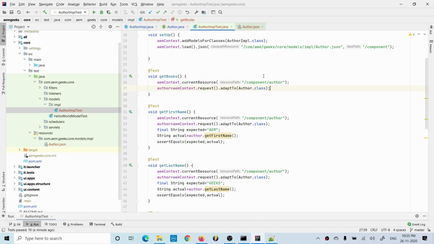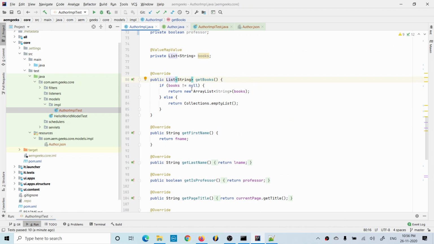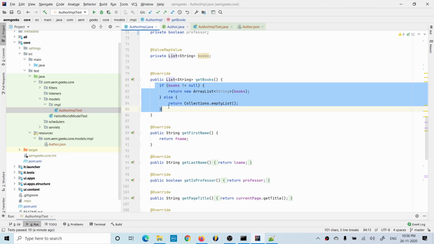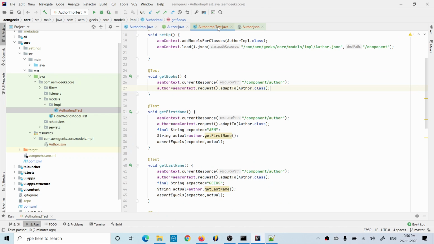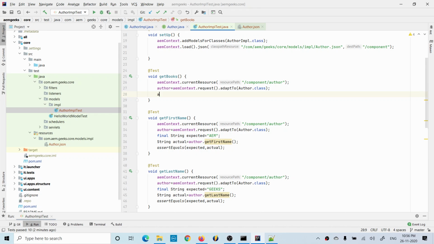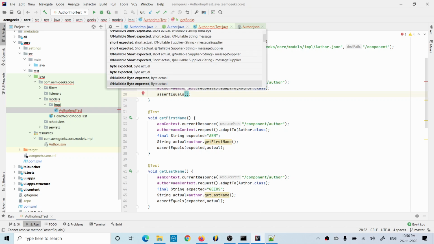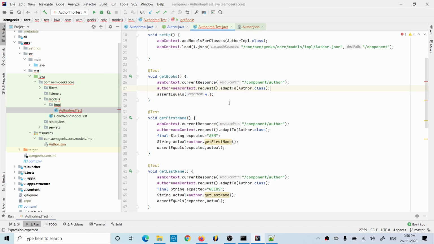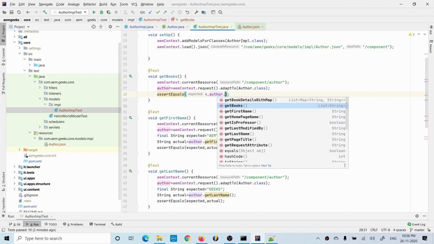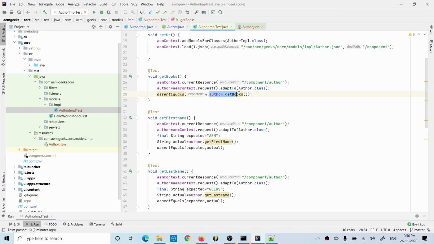Now what can you test for this? What exactly can you test to cover all these lines? You can check the length of this list and whatever is inside that list. So these two scenarios you can test here. I'm going to use assert equal, and I'll write everything in a single line. My expected value is 4, and the actual value is author dot get books.